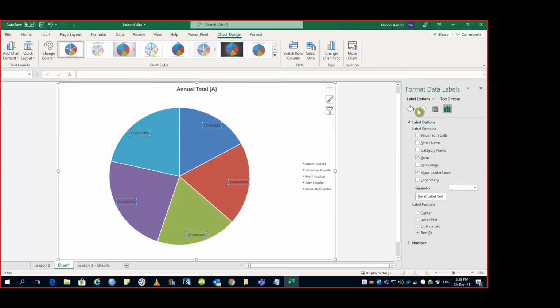Okay, and then you get 4 options. You're going to select this one, label options, and you get a whole bunch of options over here. If I say value from the cells, it'll display the value. Oops, sorry. If you wanted the series name, there you go.